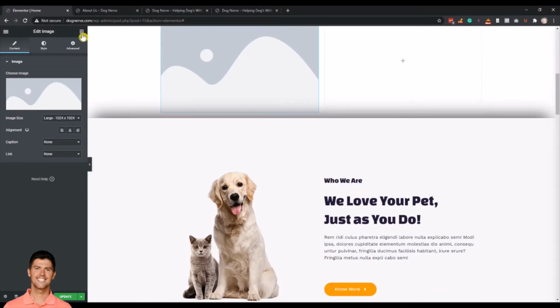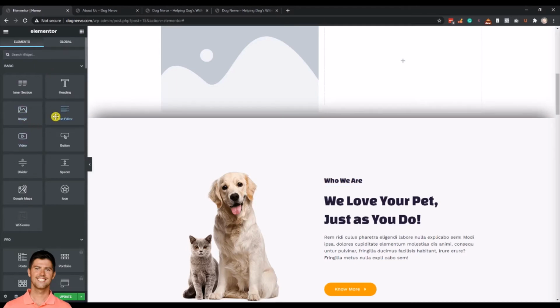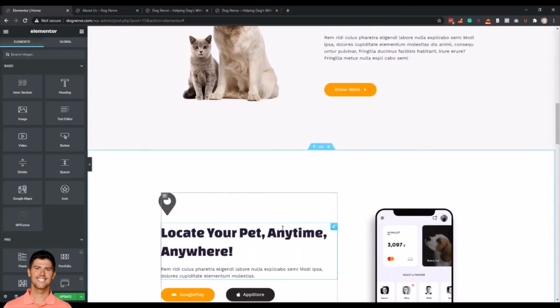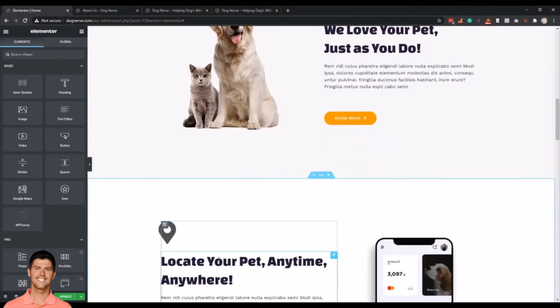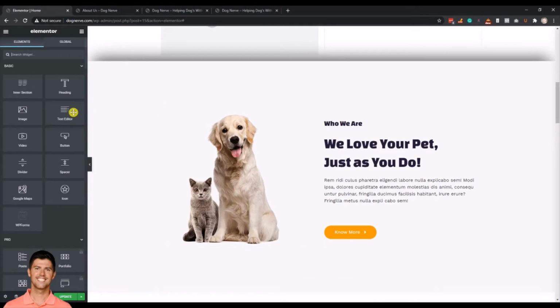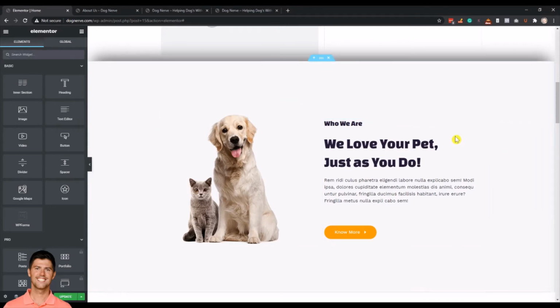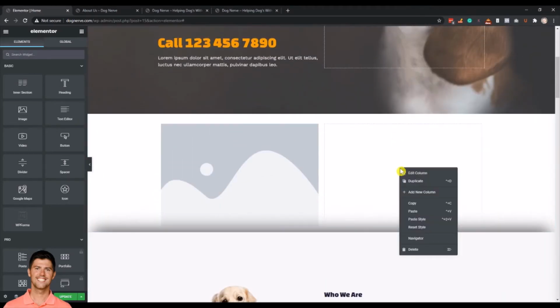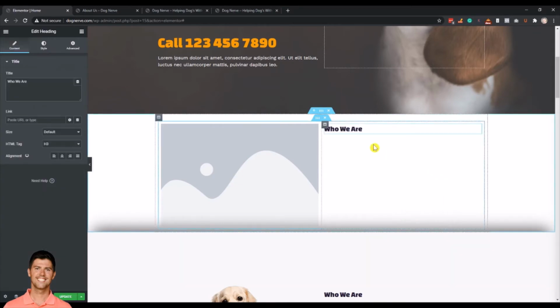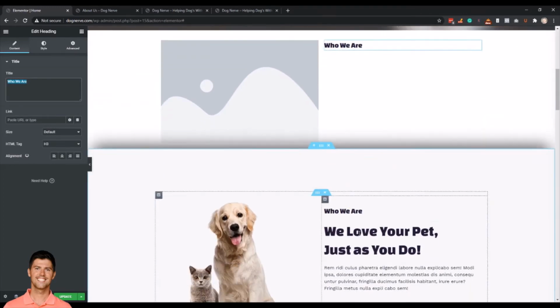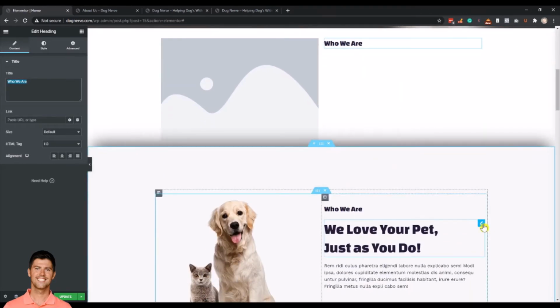So I can come back to the elements, add a text field, or if I want to use something that already exists and I'm just going to change the words, but I want that same format and I don't want to have to worry about making those edits to the style, I can actually take this, copy it, come up, paste, and I can paste this right in there. And now all I have to do is edit the text. So I'll keep it as who we are just to show you what that looks like.